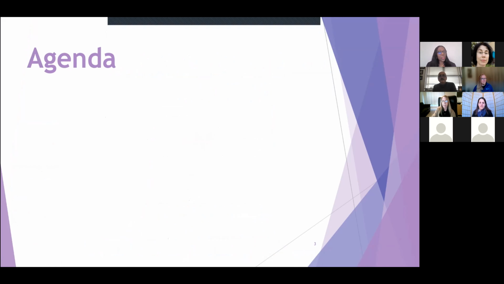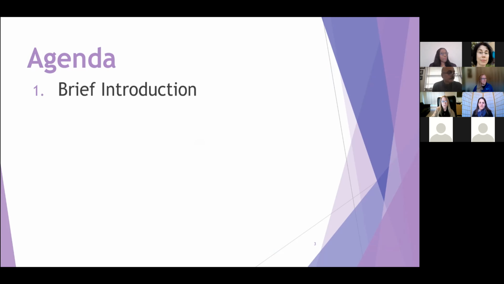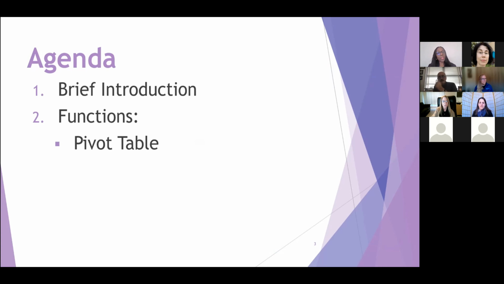And the agenda for today, we're really looking at Excel tools. And we're going to look at two major features today. So the agenda is we're going to remind ourselves again of how we can effectively use the functions available on Excel generally. And then we will zero in on two functions, the pivot table and conditional formatting.